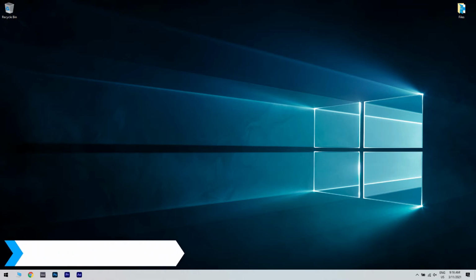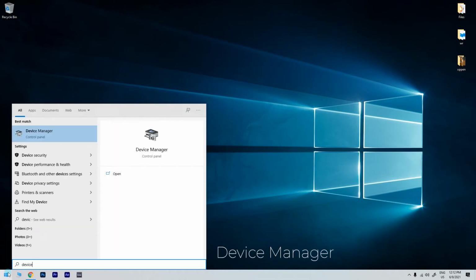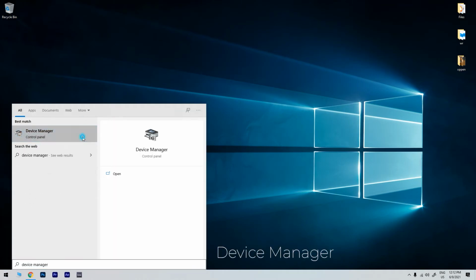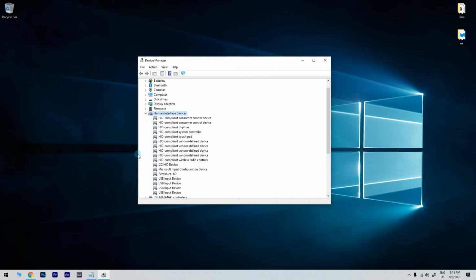The first solution is removing all traces of Wacom drivers. To do that, just click the Start button in the lower left corner and simply type Device Manager. Then click on Device Manager. In the Device Manager window, you have to locate the Wacom tablet under Human Interface Devices. Then right-click on it and select Uninstall.